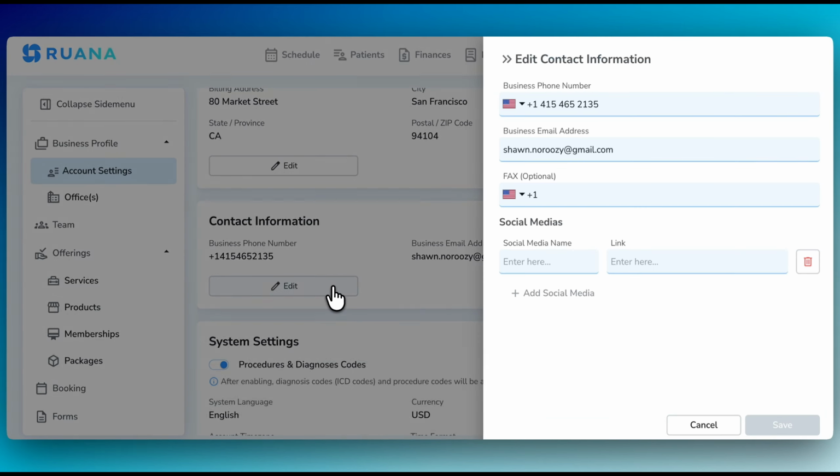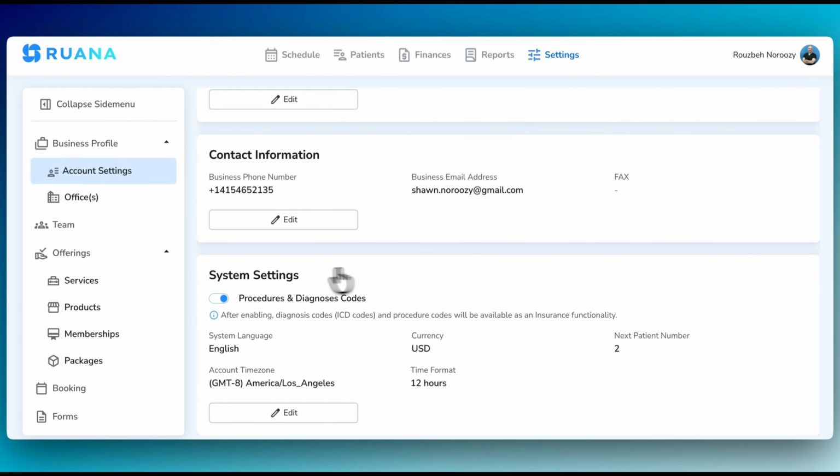Next, we will have our phone number and email. This is what you can add on here. If you have any social media links, you can also add them here. Next, if you use the procedure codes, diagnostic codes, you can also turn on this item here. If not, then just leave it out.